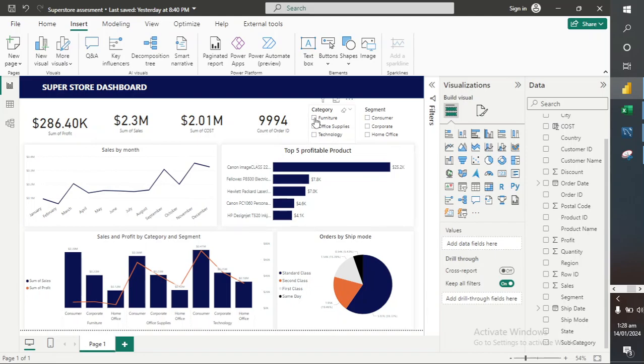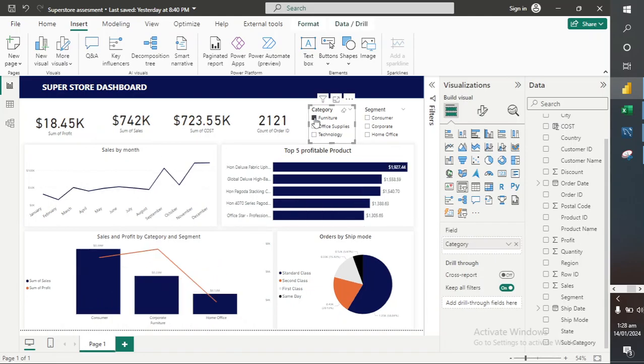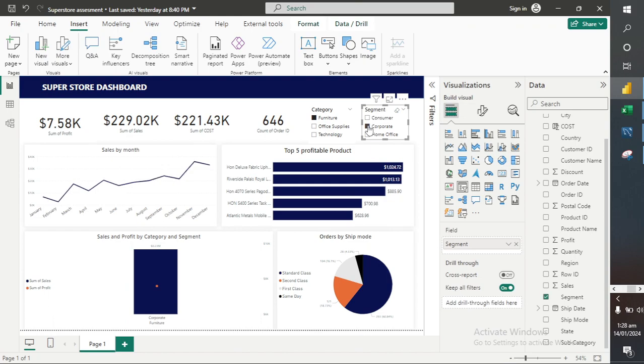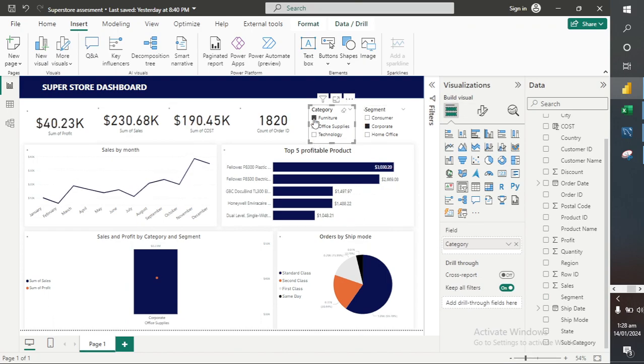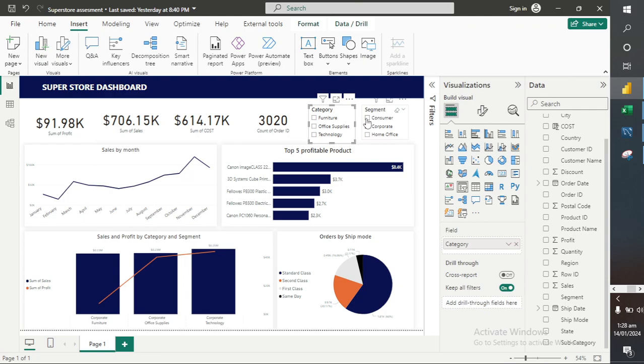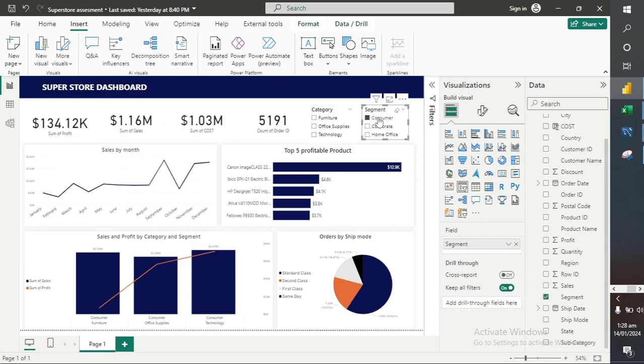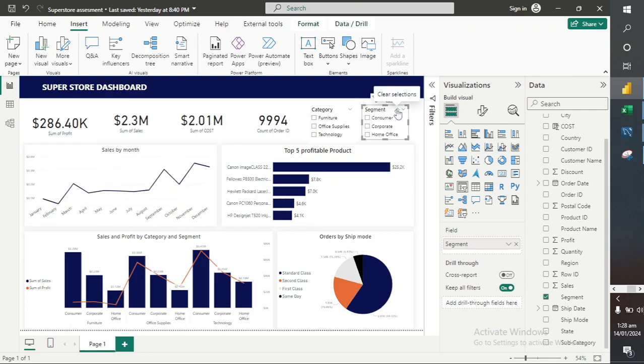So we can actually filter this. We can filter furniture, and then we have the result outside, and also the segments. We can filter this together. You can also erase this. You can filter the segment alone too. Then you can erase everything here.